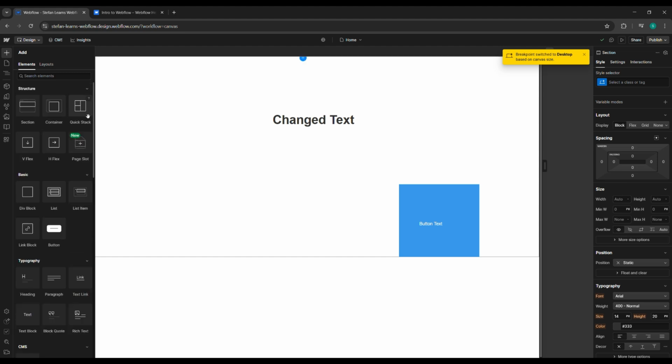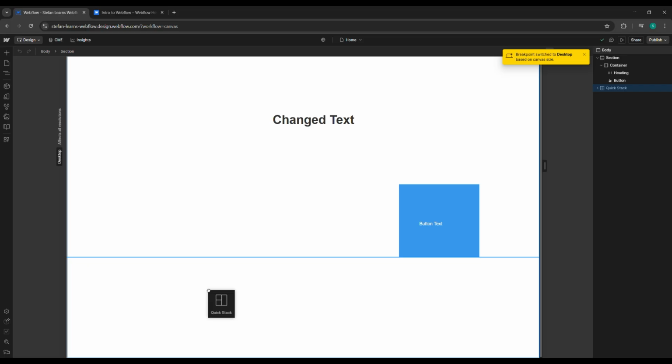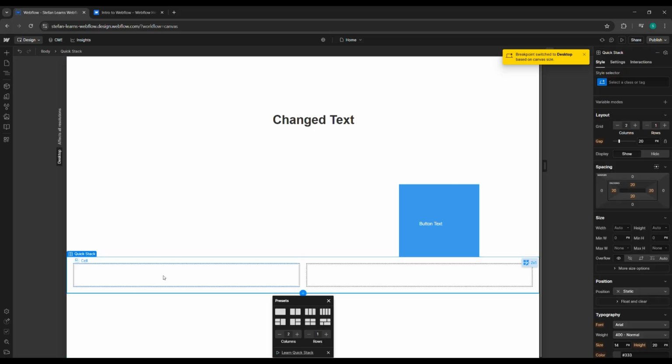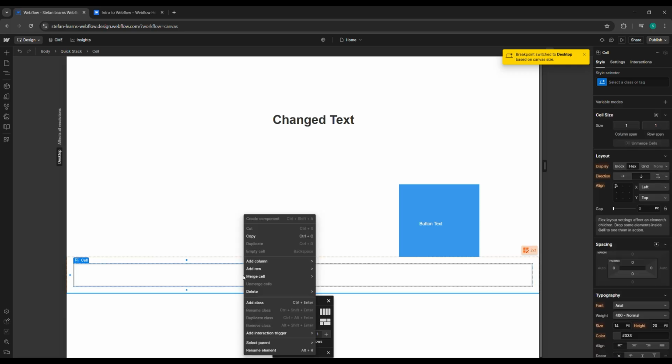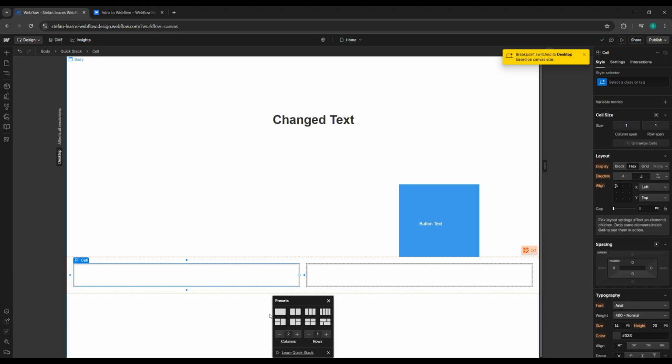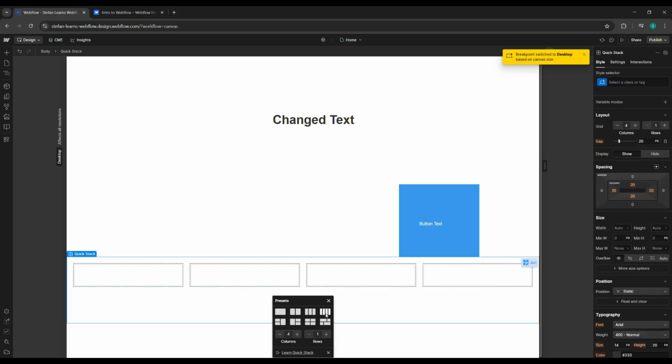Okay, let's drop something different. This is a quick stack element. Okay, we see there are 2 cells, and we can make it 4 cells. Oh, okay. This seems interesting.